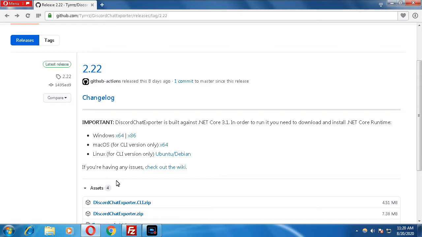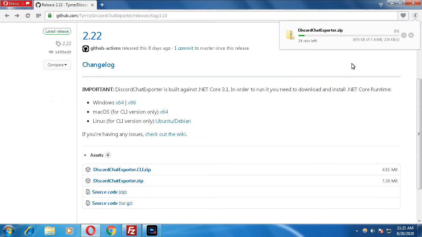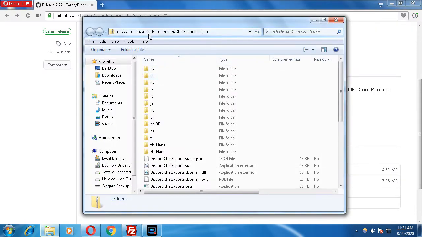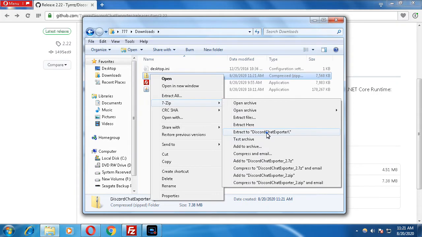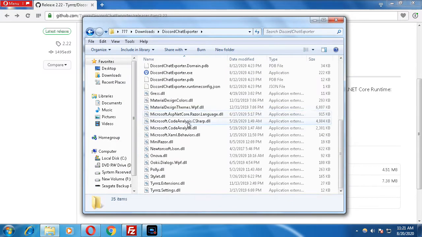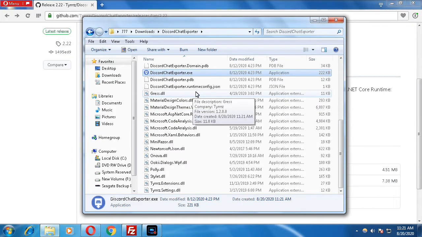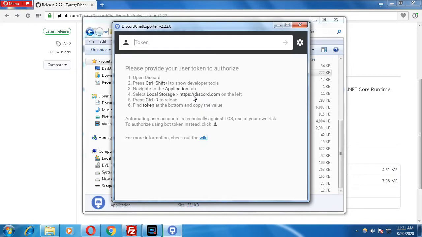Alright, now we can download DiscordChatExporter.zip. Let's extract it. Alright, and let's run it. Okay, it opened, that's good. We're going to need a Discord token.